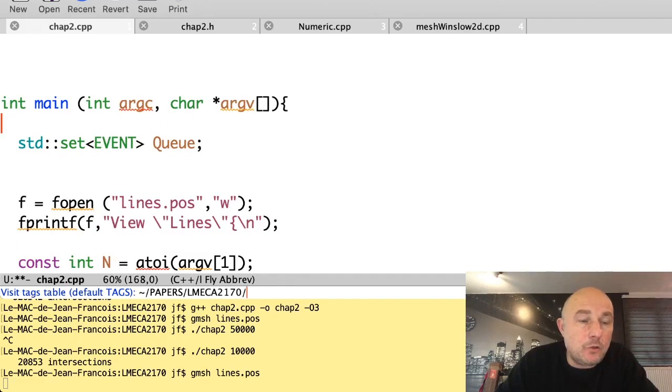You've been doing C at some point of your courses, so you know that in a C program, the entrance of the code is the main function. It's called at first, and it has always the same arguments. It has a certain number of arguments, and it has a list of strings, which are the arguments.